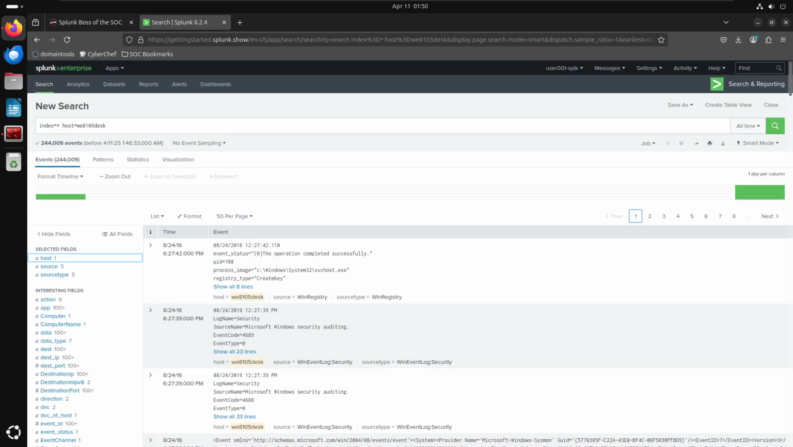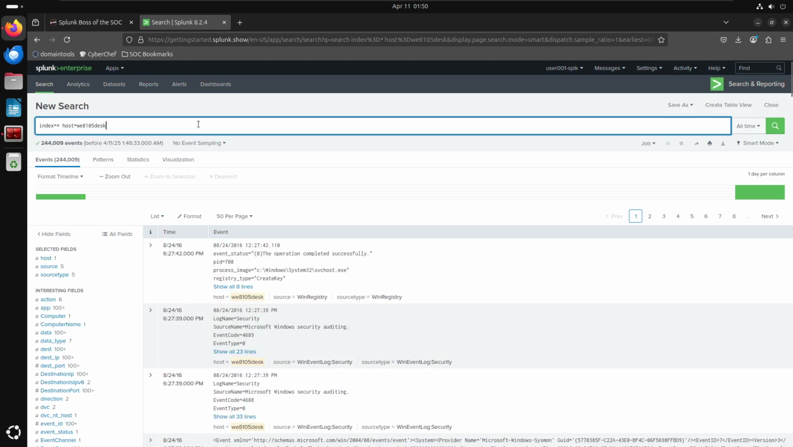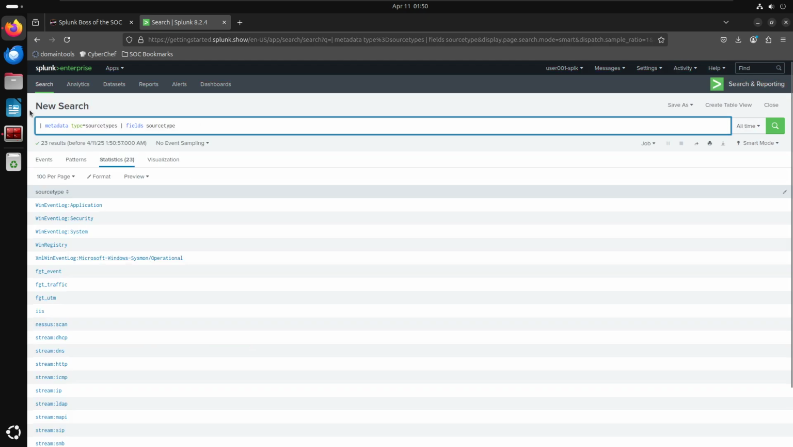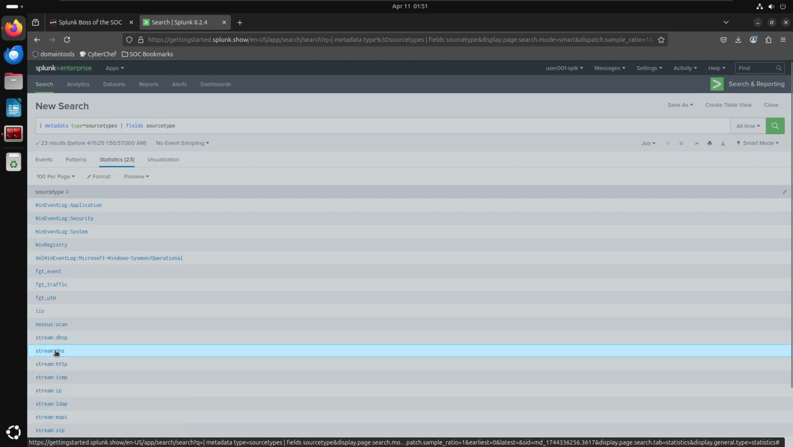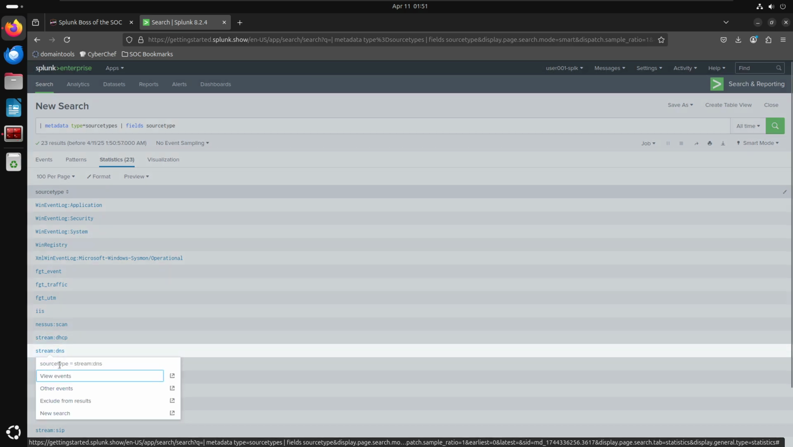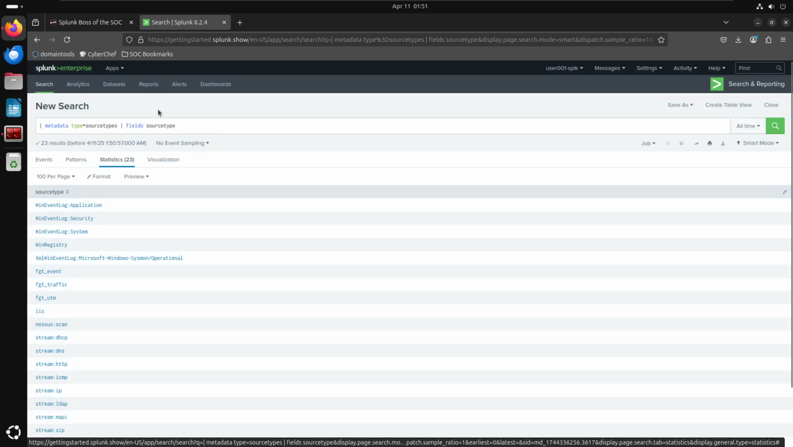No. I think I have something that pulls out source types, which is what we're using to search. Metadata type equals sourcetype, field sourcetype. And there it is. Events. Sourcetype equals stream DNS. Okay.